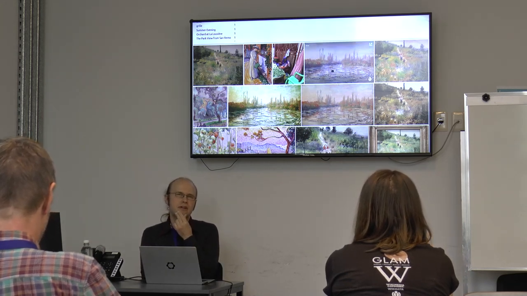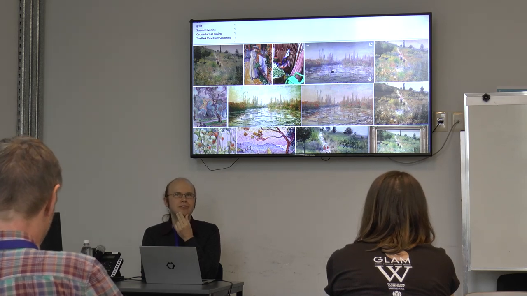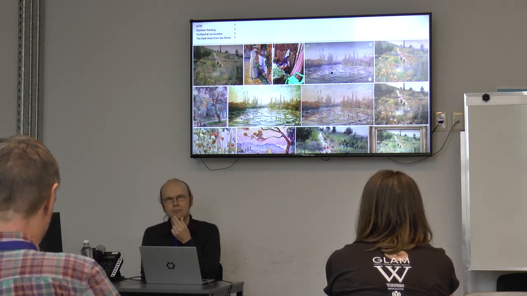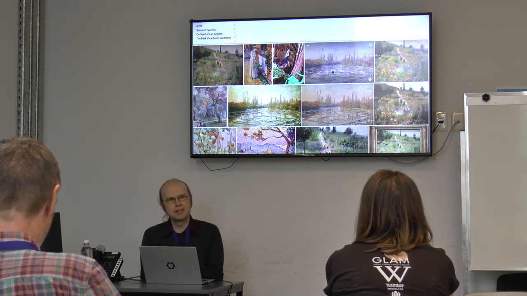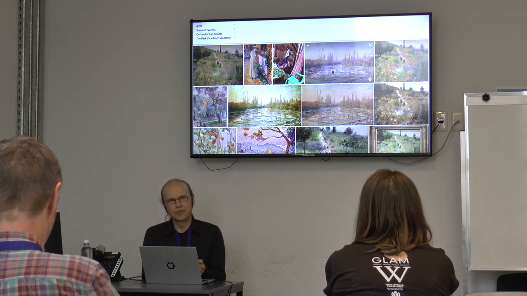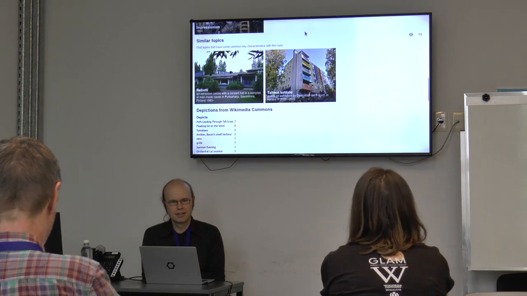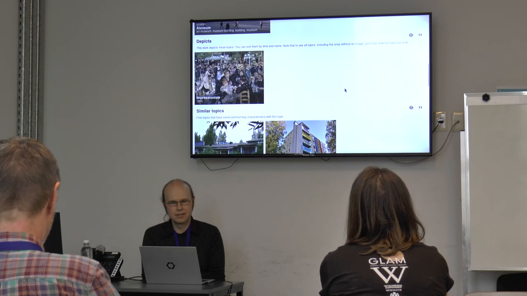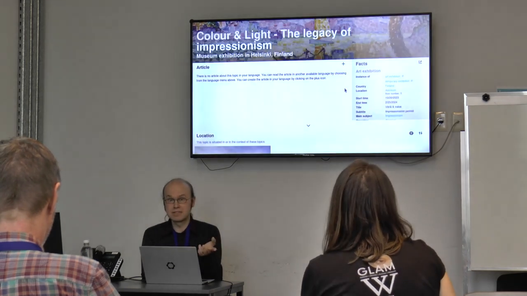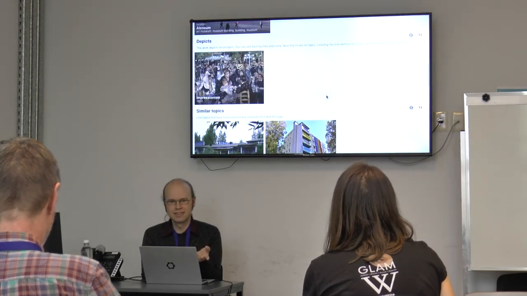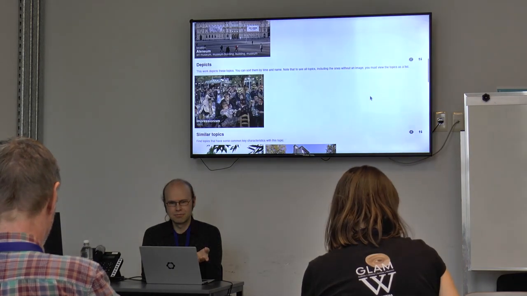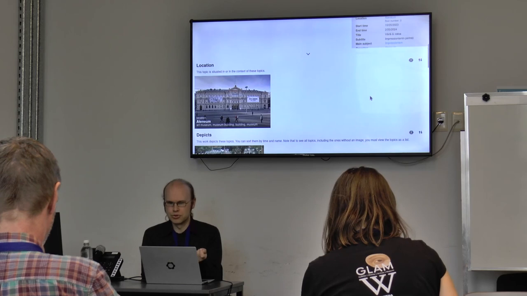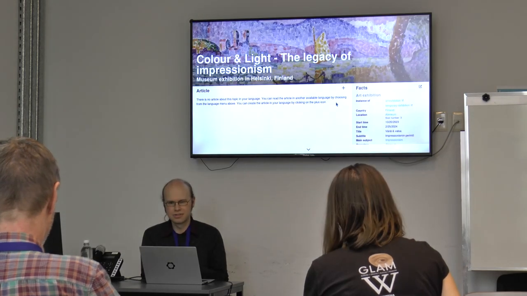Yes, so these are now on Commons, so we can use structured data on Commons. But if it's an important piece of art, then it can have its own Wikidata item, and then we can show it based on that. Yes, that might actually be missing. We are not showing it. We could. Yeah, that's a good thing.